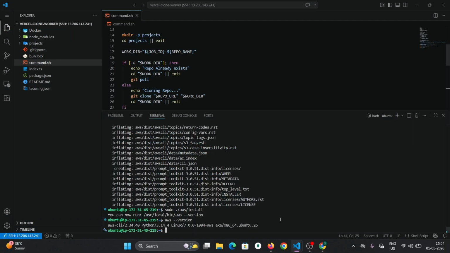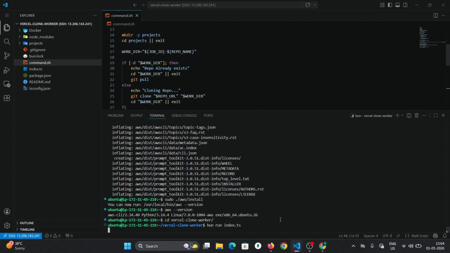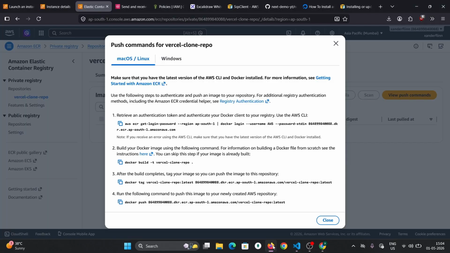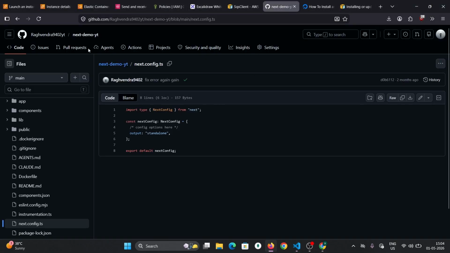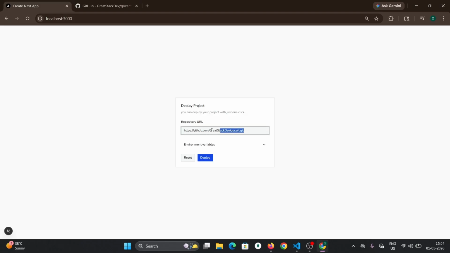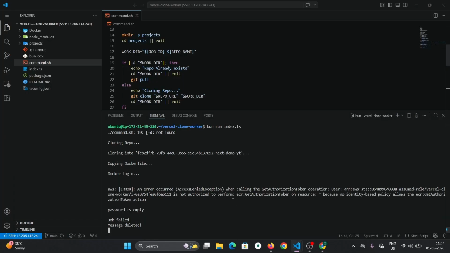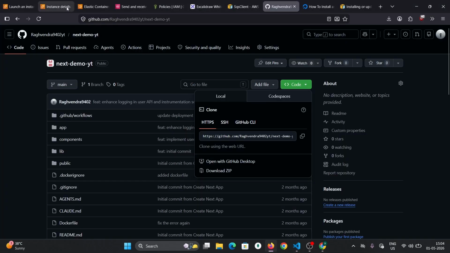Now run your cd, run your index.ts. Copy the code, deploy, and you will see an error occurred when calling the, because we have not given the permissions of the ECR.